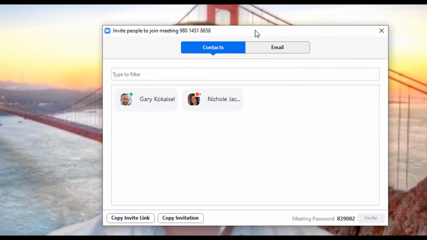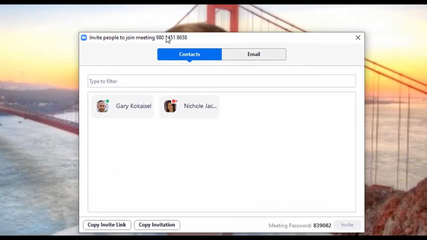Inviting people to the meeting using the code, that code can be found up here. Each meeting has an individual code in which people can dial into. That's how they connect to the Zoom meeting. And now by default, all meetings have meeting passwords, which you can see in the bottom right-hand corner here.